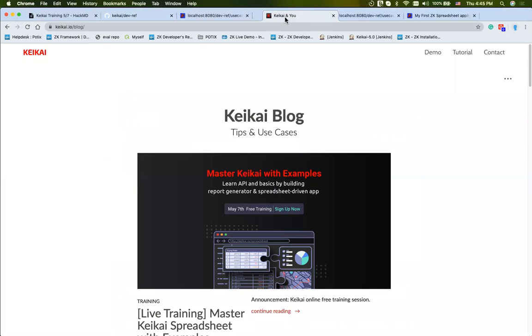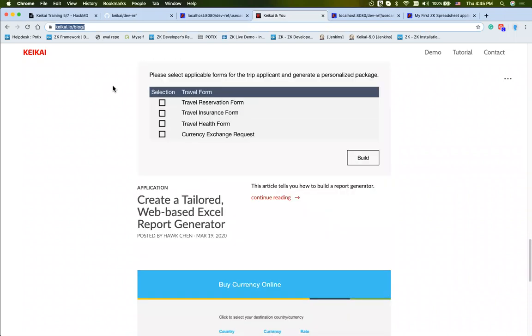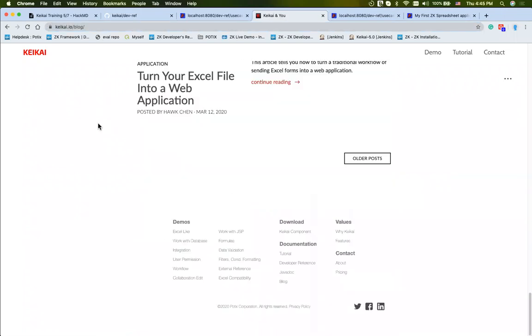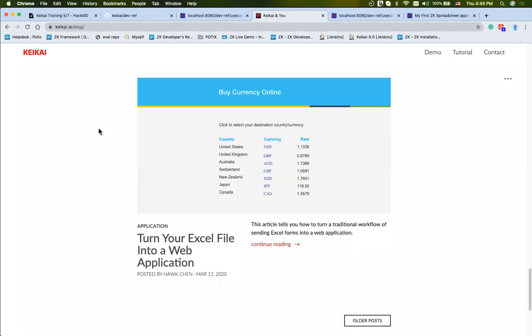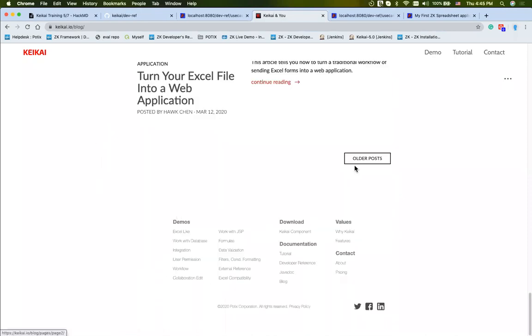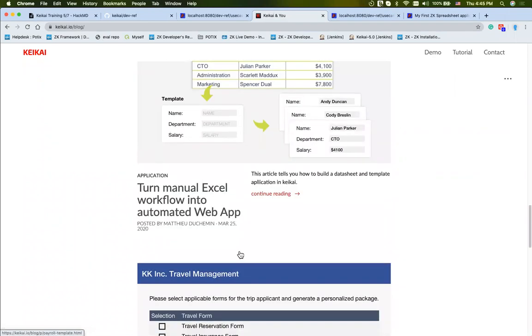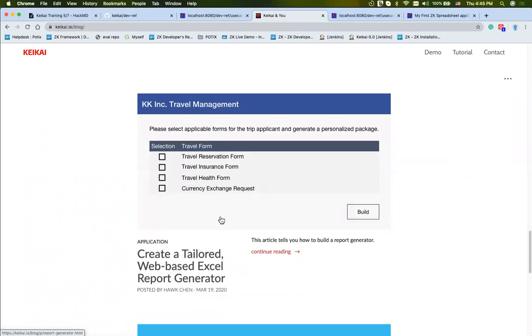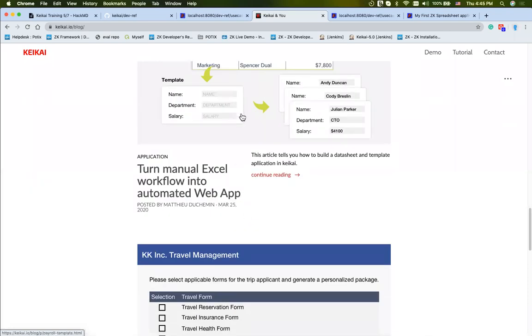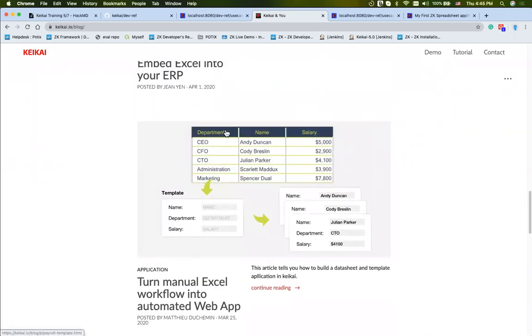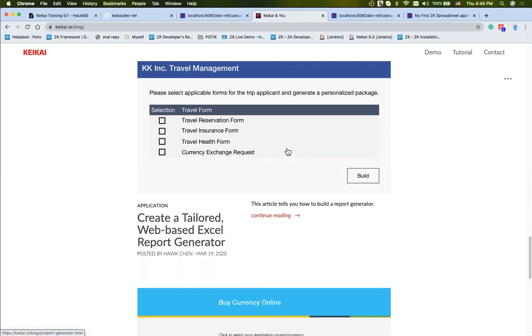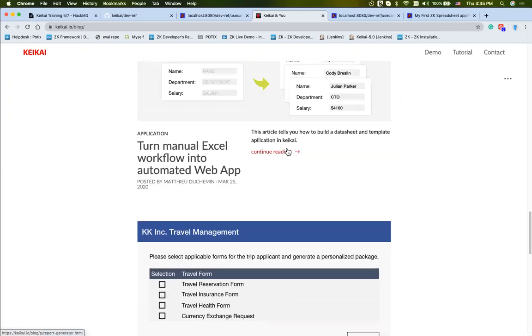You can also check our Keikai blog here, keikai.io blog. You can see there are several use cases, including today's use case like this one. We also have other use cases. This is the currency one. This is the report generator, but there are others. Maybe we'll talk about them in the future, but these articles will give you more details.